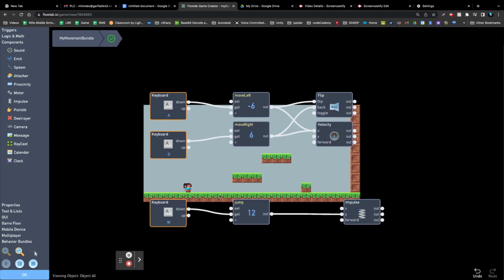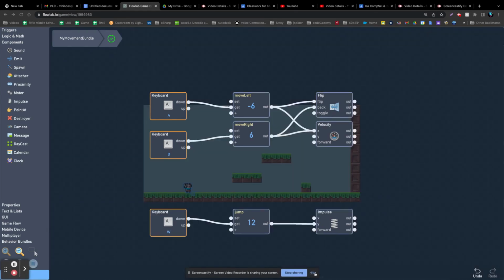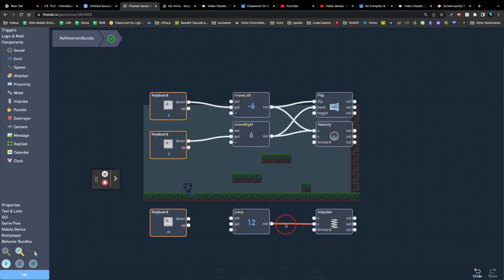So we have to ask ourselves, when do we want her to jump or be able to? We want her to be able to jump when she is standing on a ground block, not in the middle of the air. So we have to tell our code only jump when she is touching a ground block. We are going to first delete these wires. We're going to get something called a Raycast.